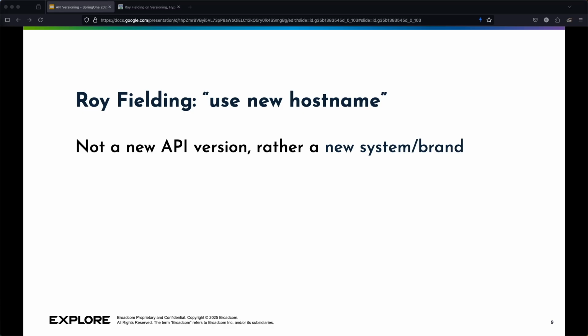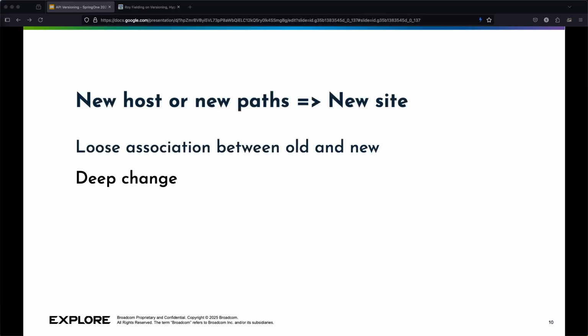So, it's a new site. There may be loose associations with the old one, but it allows deep structural change. So we could also say that a new URL, we can consider that like a new version of the site as well. Put the version in the path, and we can deal with it that way.